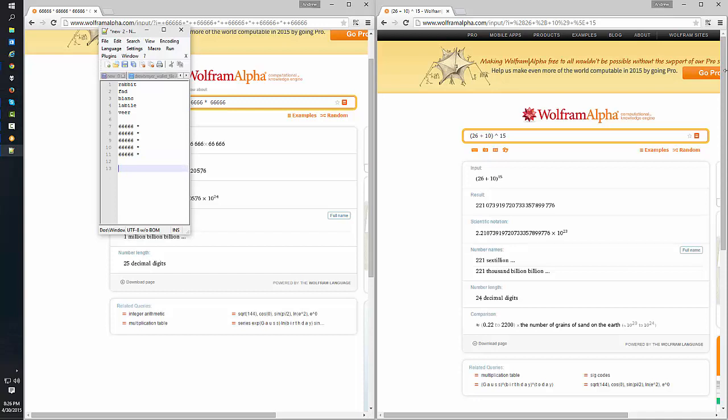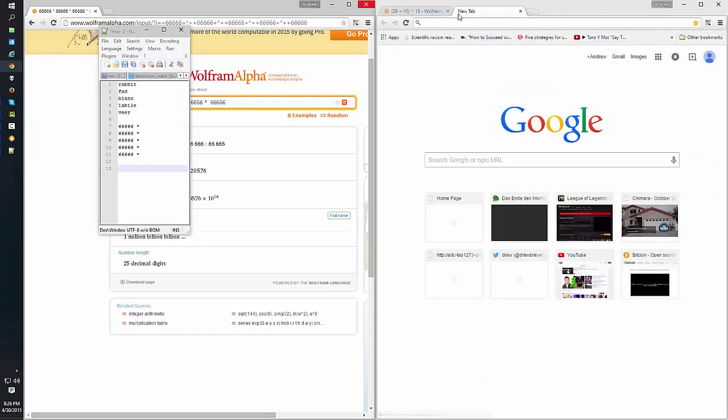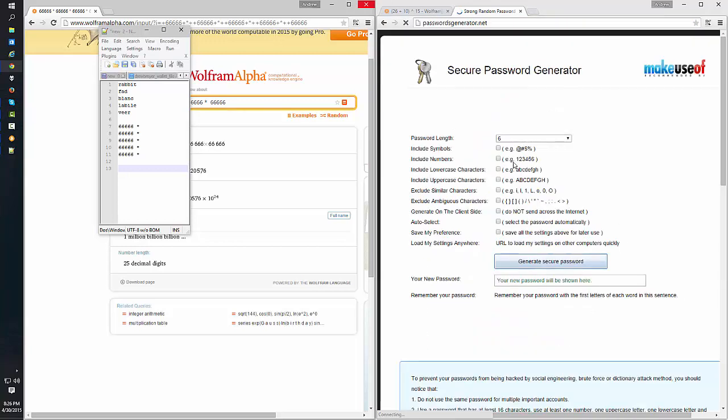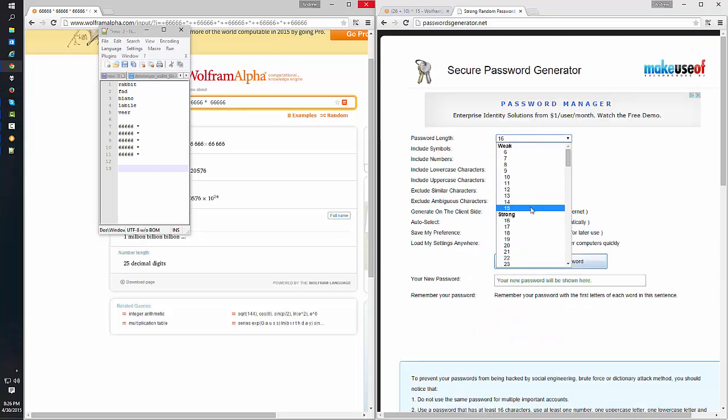But for a password like the one on the right, we've got 15, so we've got 3 here, then we copy paste that again. You can generate these really easily with a strong password generator. I need it to be 15, but 15 is considered weak, so let's give them 16.